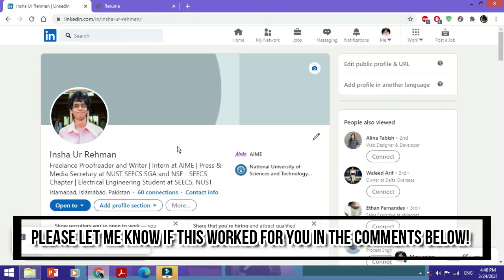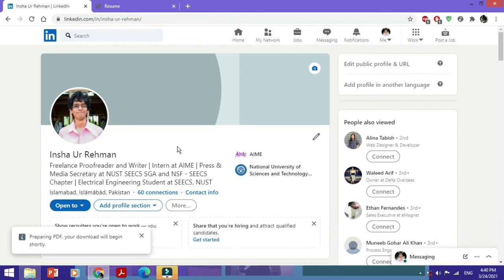And I'm sure that this is very helpful, especially when you're applying for any sort of jobs or internships and you need to attach your CVs there. You cannot always provide the LinkedIn link, right? So this is one way that you could easily export your whole CV and just upload it there.